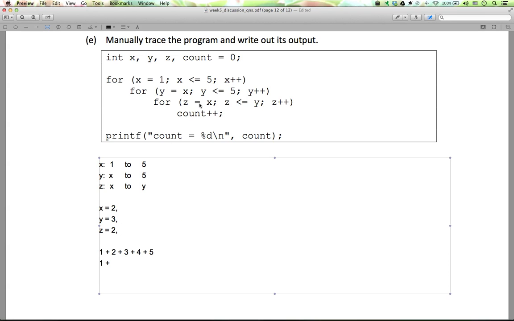Okay, z equals x, that is 2. z less than y, z less than 3. So it will run twice. Okay, starting with 2 less than 3. So it will run twice. Then y plus plus, y will be 4. Okay, so y is 4.